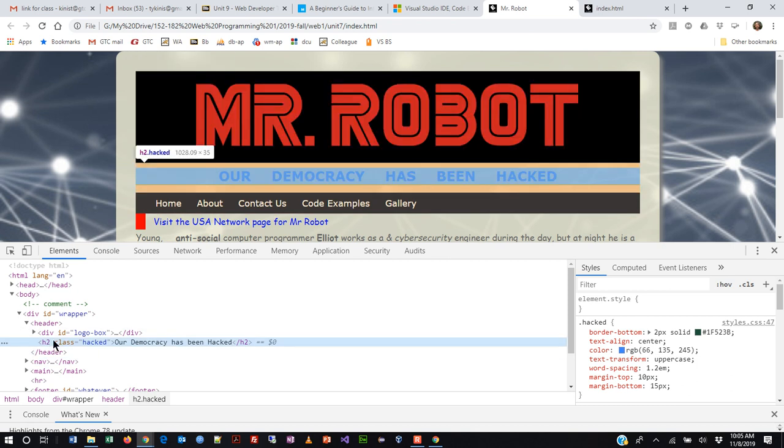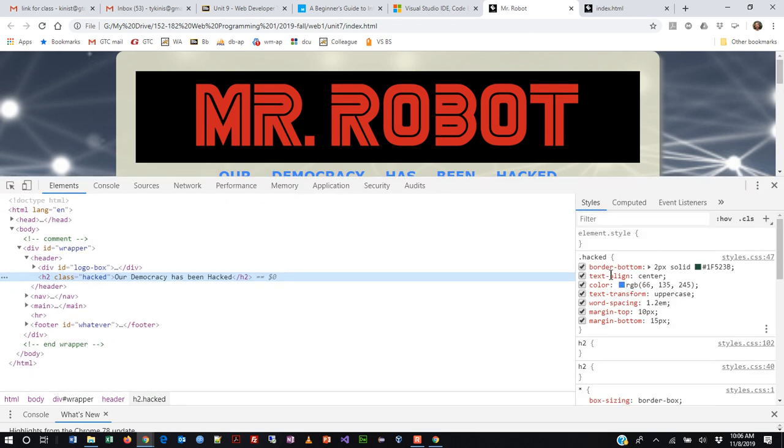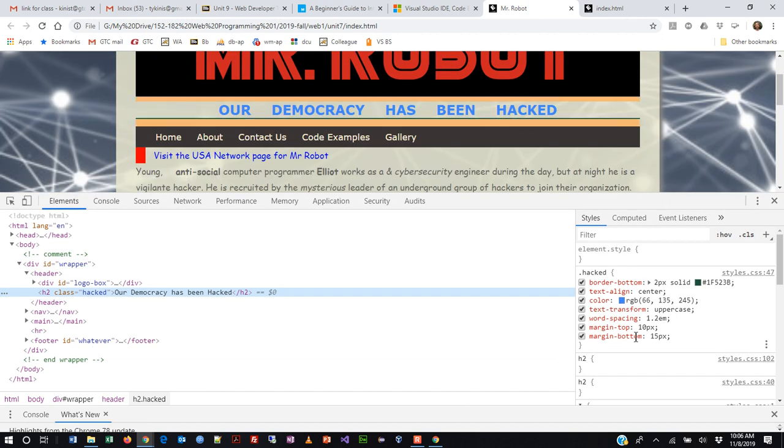So whatever I'm on top of here, I've got this H2 highlighted, it highlights it up above as well. So you see as I hover over it, how it identifies the H2. It tells me what size it is, what tag it is, what the class name is. And then on the right-hand side, I want you to notice that it also has all the styles attached to that element listed here.